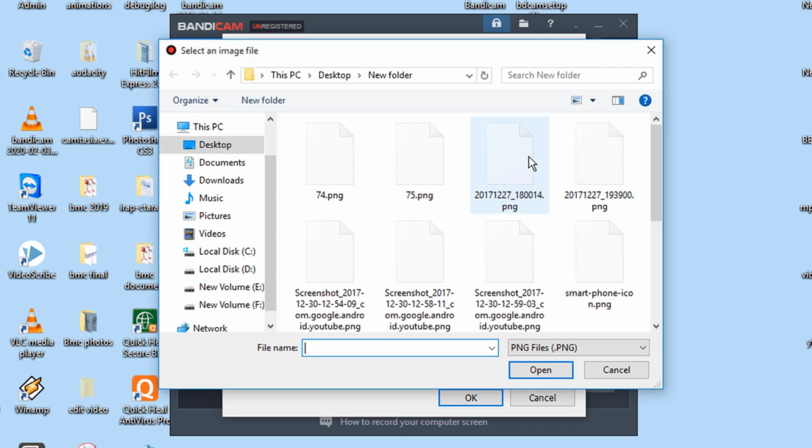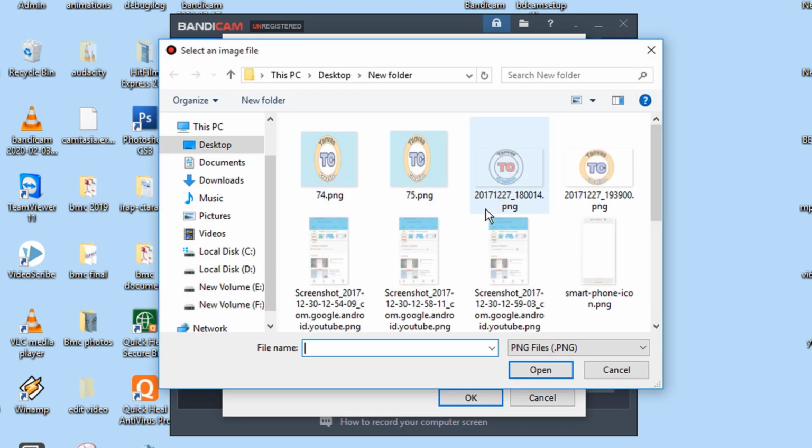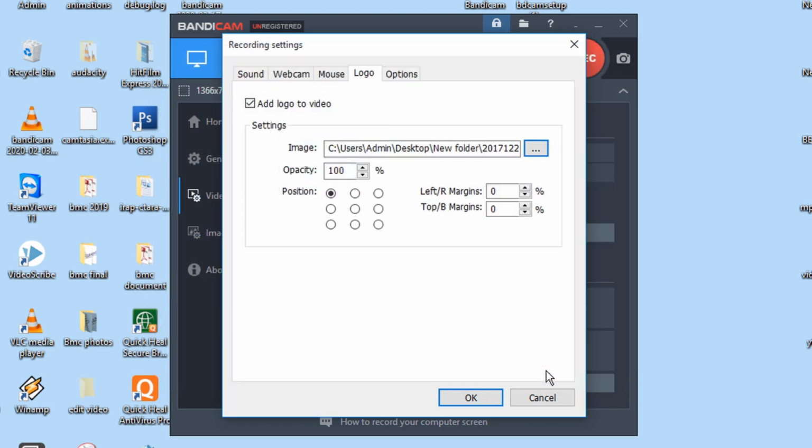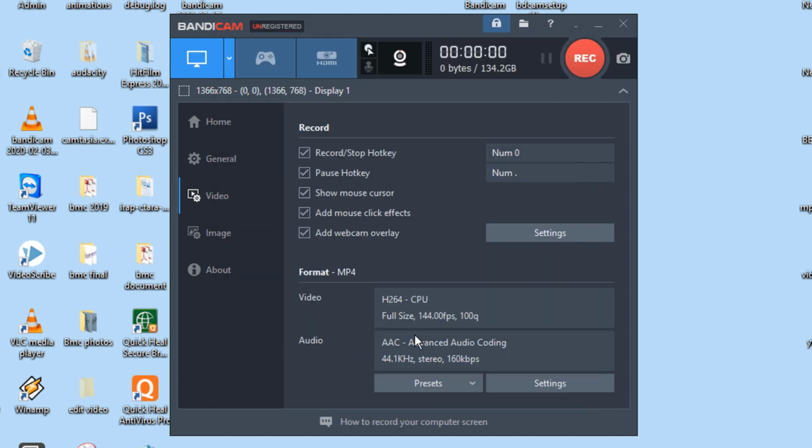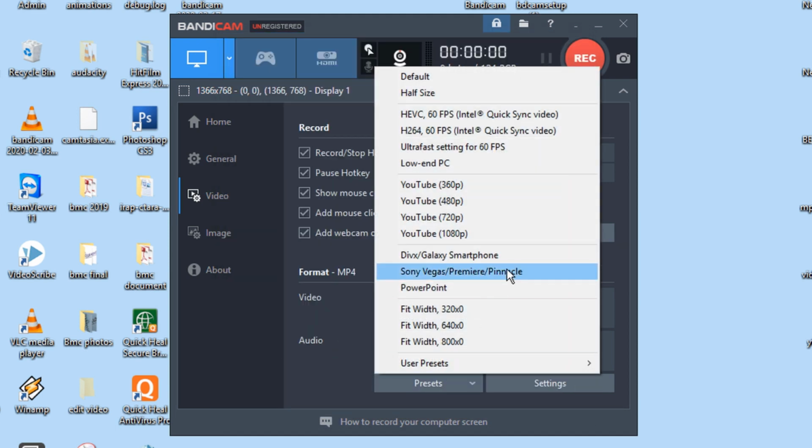In the next option, you can add a logo while recording your video. You just need to select a file and fix a position in your video. Now click on OK to save settings. Next setting is about video format setting. Here we have so many presets already, but don't select these because the quality of these presets is not so good.